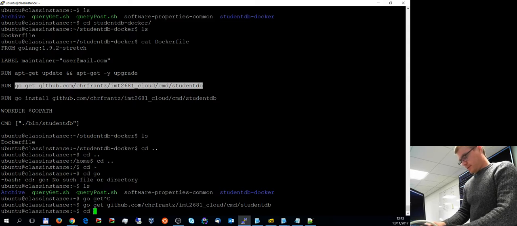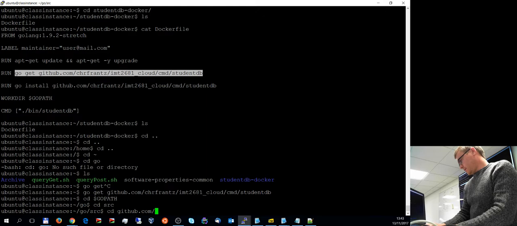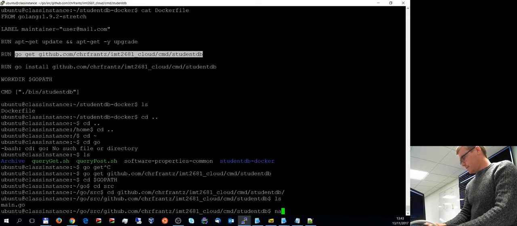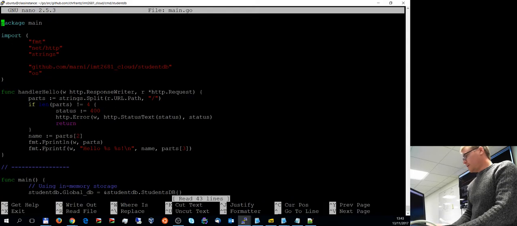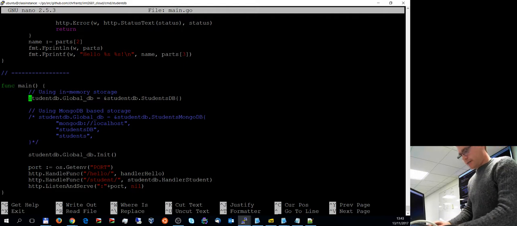So let's explore what we need to do. GitHub, IMT, CMD. Where do we change the configuration? I think we did it here. Let's do it in nano main.go. What I'm looking for now is to get away from the in-memory database, which is convenient and easy, to the use of the Mongo one. So let's try that.